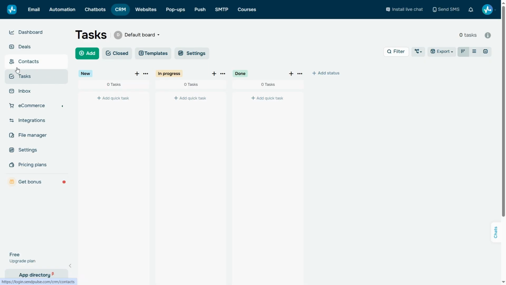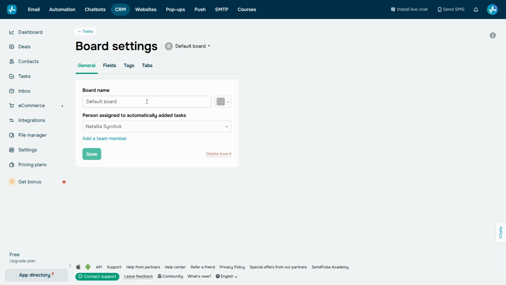Along with the default pipeline, your account includes a built-in task board. It helps you streamline teamwork and balance the workload. To view or edit your task board, navigate to the Tasks tab in the CRM system's left sidebar. Its setup process is similar to configuring a pipeline. Name your board, select a color, and adjust task statuses to reflect your team workflow.